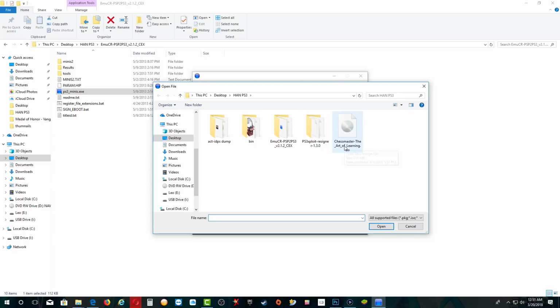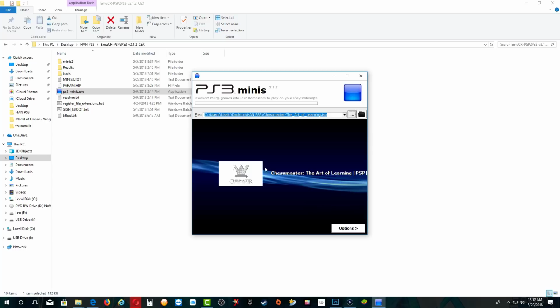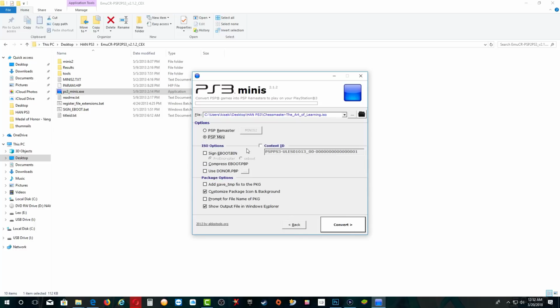Once you have this open, click right here, and you want to search for your ISO. Now this is my ISO right here, so click it, open, and you will see that the icon changed to the PSP game's. So press options, and you just want to leave it as it is.